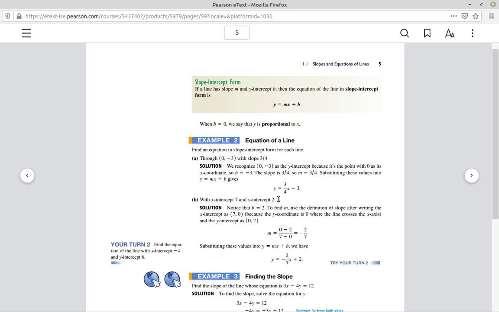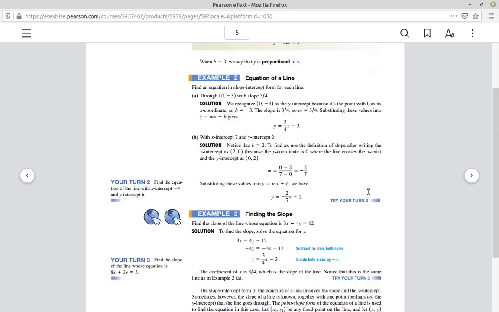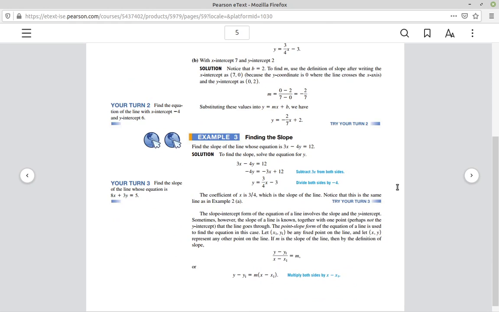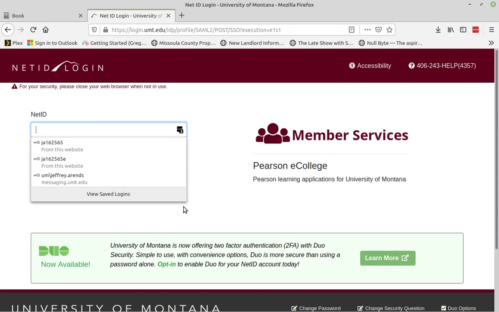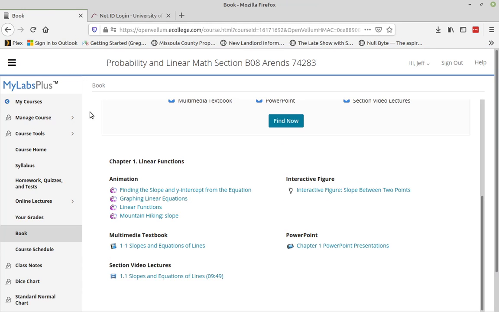The book is going to very closely mirror what I cover in the videos, because I draw a lot of cues from the book. So it can be helpful, even if you're watching the videos, to still scan through the book or something like that. Alright, in any case, enough of the book.